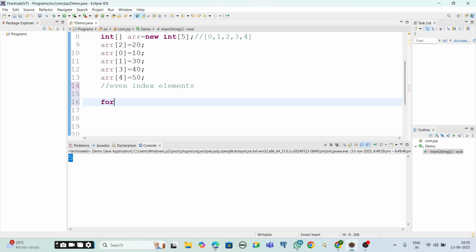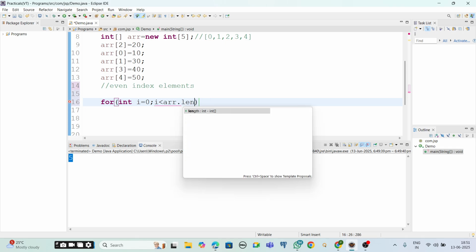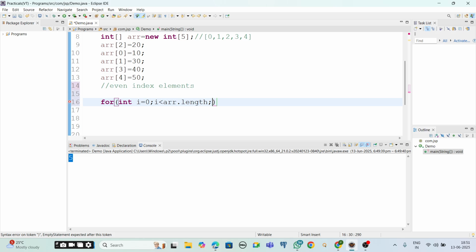We will traverse through a for loop. We initialize a variable with the starting index, which is 0. So int i equals 0 and i less than, now I am using the length variable here to get the length, array.length, and i plus plus. I am traversing through the array.